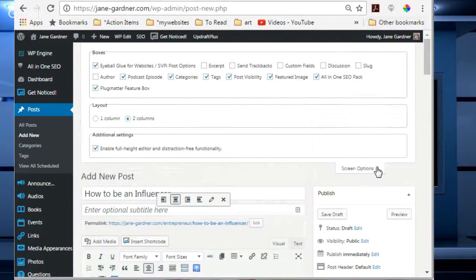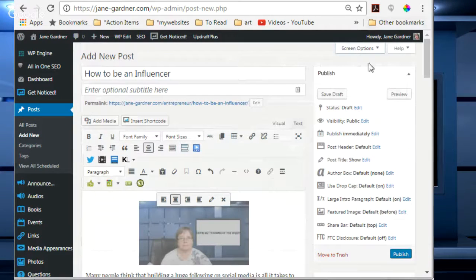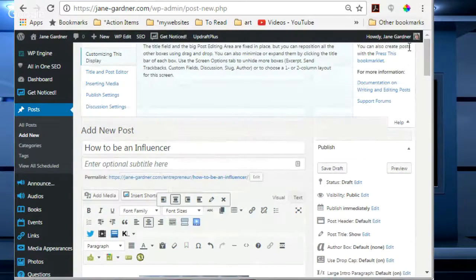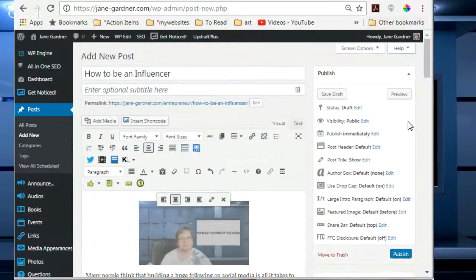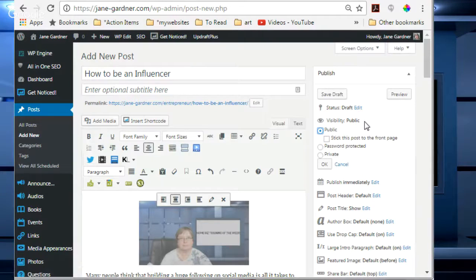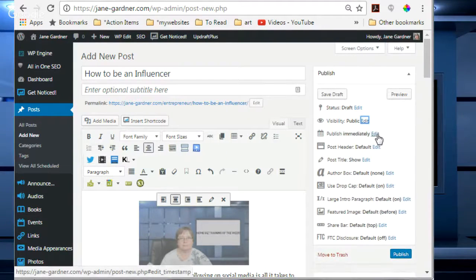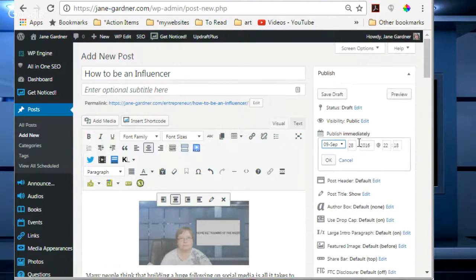And so let's get out of the screen options and have a look at all the ones. Of course, there's always a help on the right. It always has the help according to what area you're in. And on the right, usually it has your place where you can save a draft. You can make it visible, public, or as with Post, you can make it password protected or private. You can publish it immediately, or you can schedule it to open on another day.